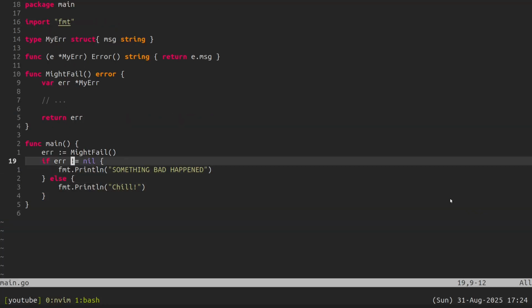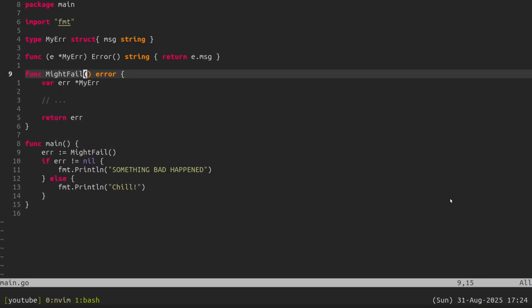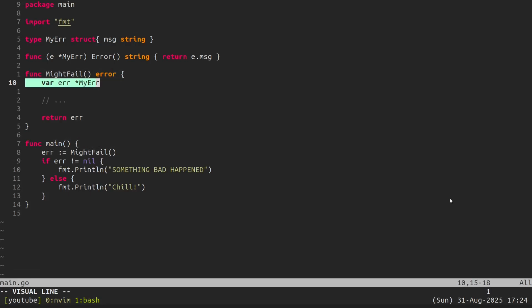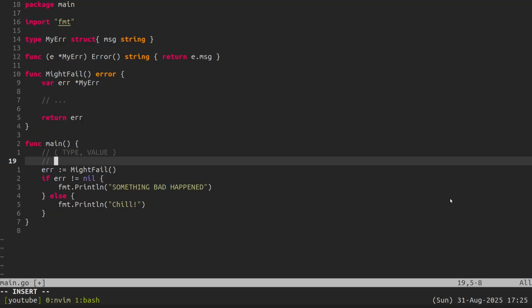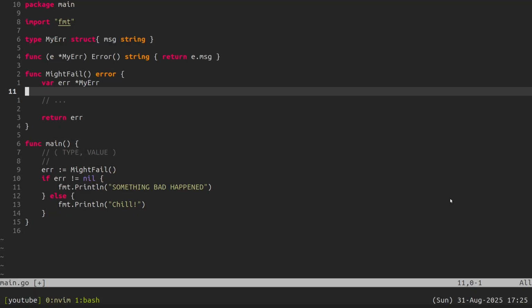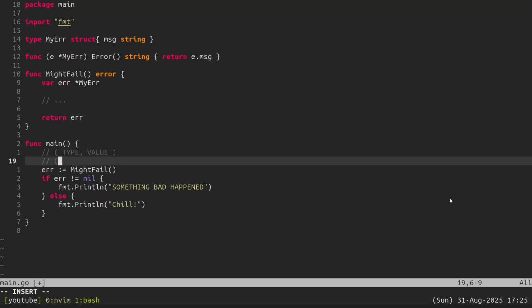But why is that? Because we are returning an error and it should be nil. So in Golang, an interface is actually a pair of two values. You can think of interfaces like a tuple. For example, an interface has a type and has a value. In this case, this error has a type of MyError, and it has value nil.